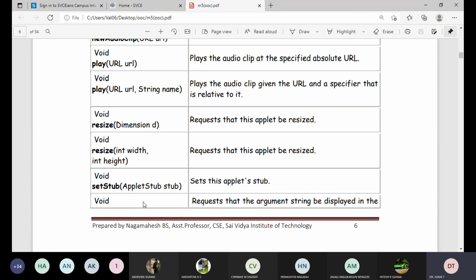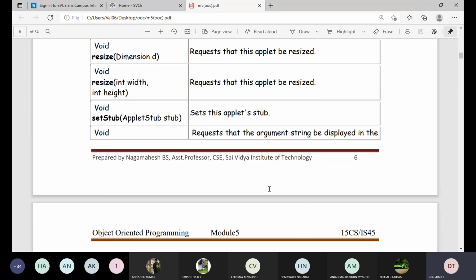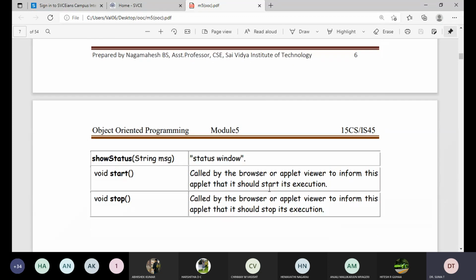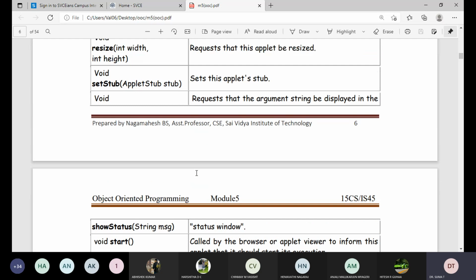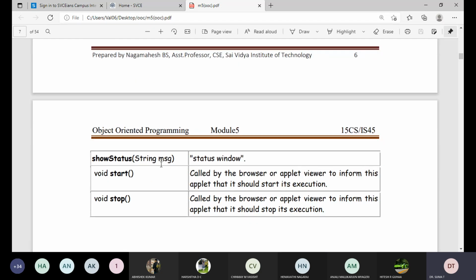Okay, then set stub. It sets this applet stub. And you should know that show status requires that the argument string be displayed in the status window. Whatever message we are going to give is a string message. The message will be a group of words, right? So we call it a string. So that status window is going to be displayed when we send the message.